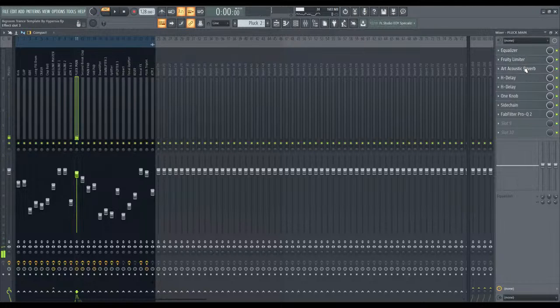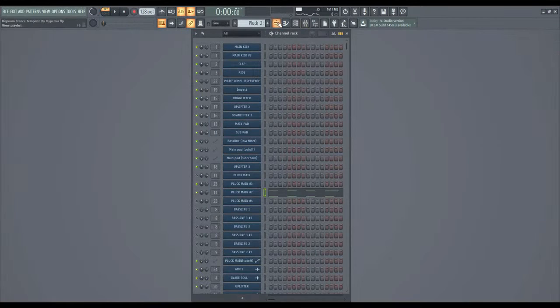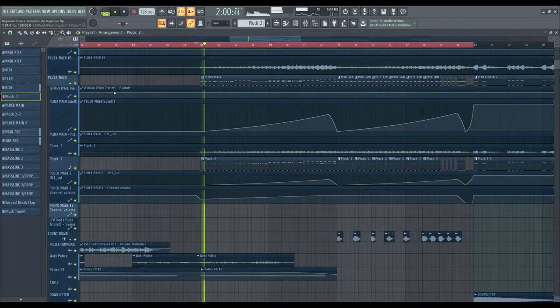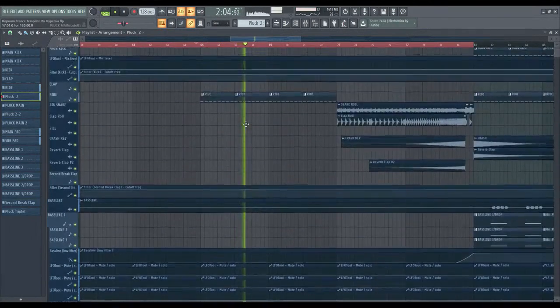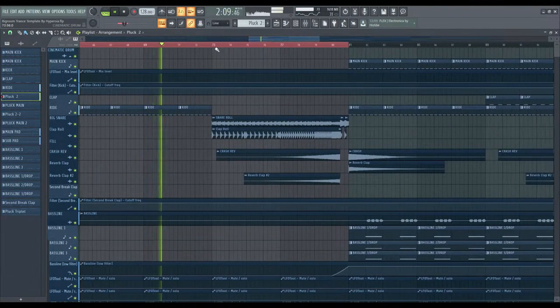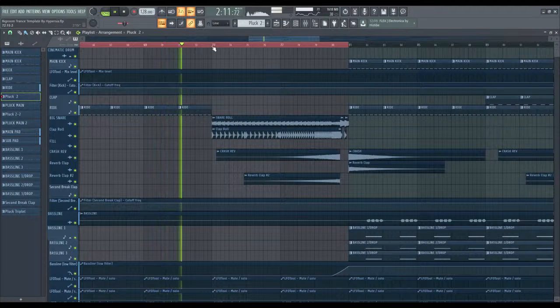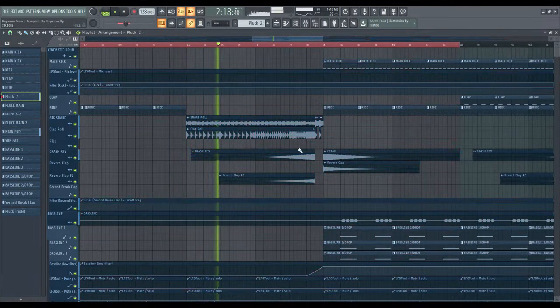EQ, pitch control, reverb, delay, and other plugins and processing here on the plug sound. Then the riser comes, and the lifters come here, for the main drop. We're going to the main drop here.